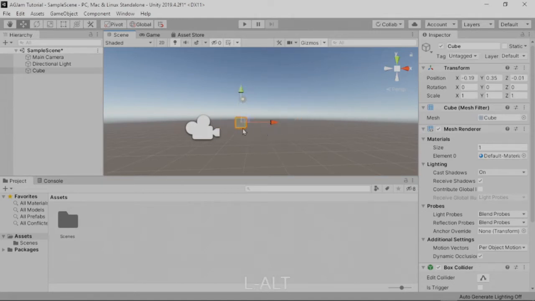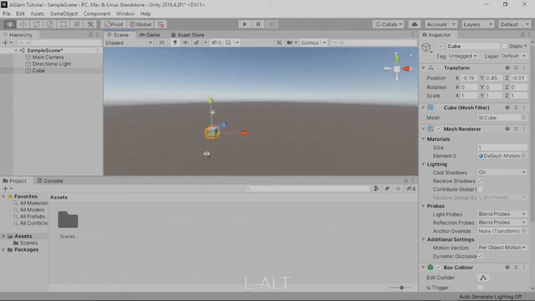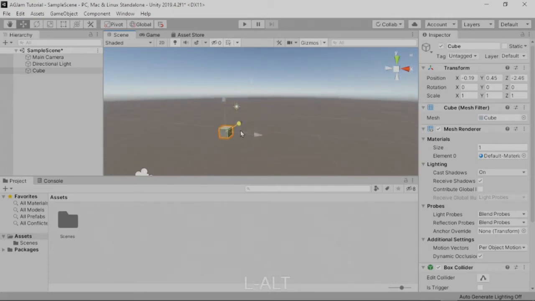Unity is what's called a Y-up orientation. So the Y-axis in Unity is up and down. In other bits of software, you'll often find that the Z-axis is up and down. But in Unity, the Z-axis is forward and backwards, or in and out.